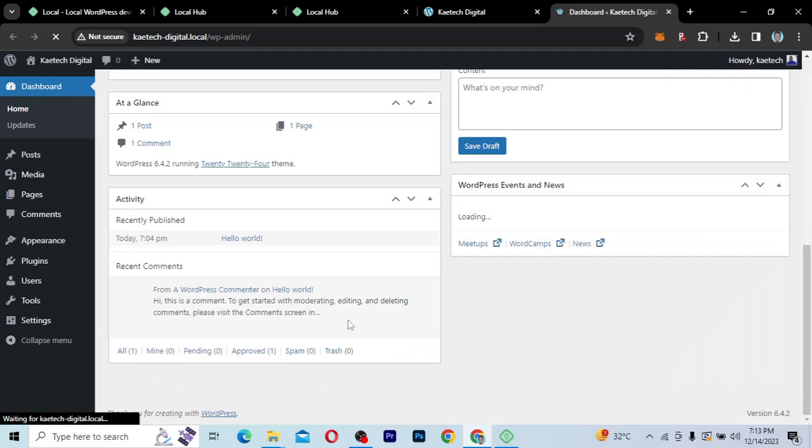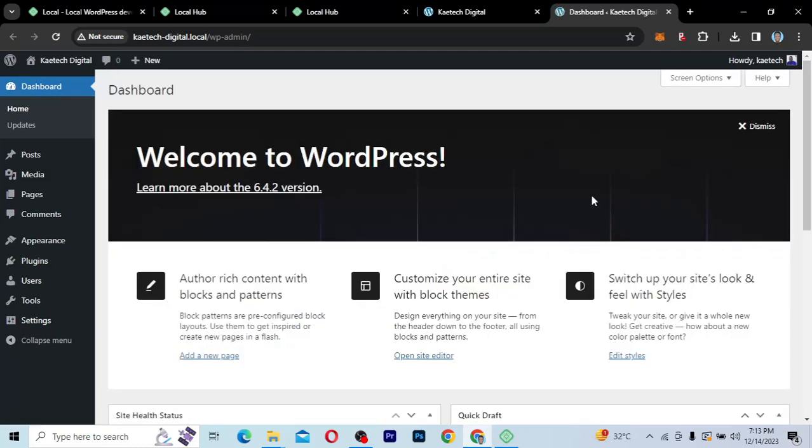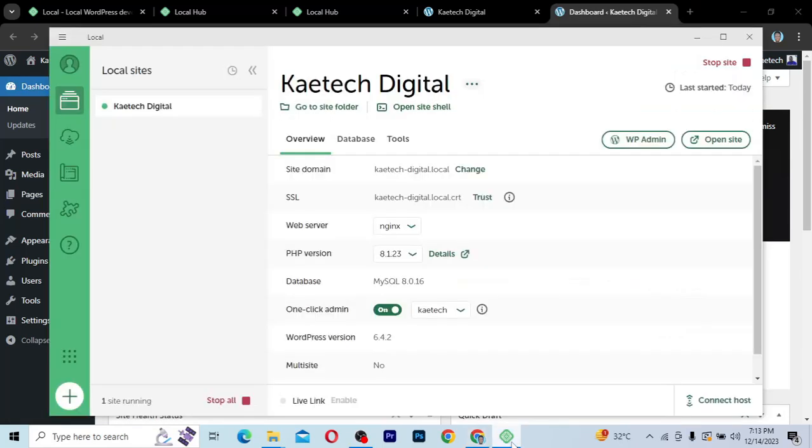Okay, so basically I think everything is looking good, and this is how you can install WordPress on your local computer, on your desktop PC or on your Mac, anywhere you want to install it. This is how you can do it.